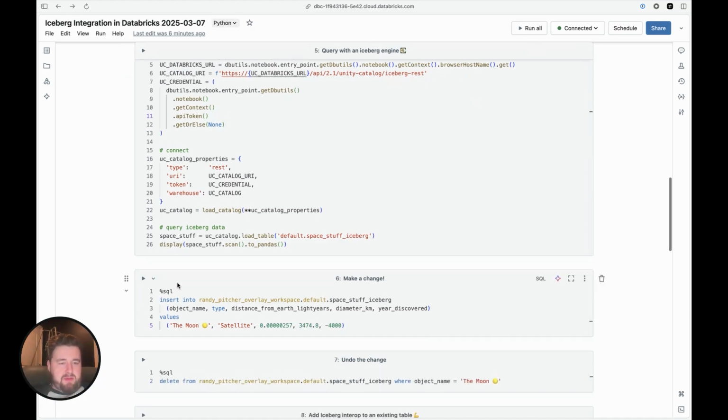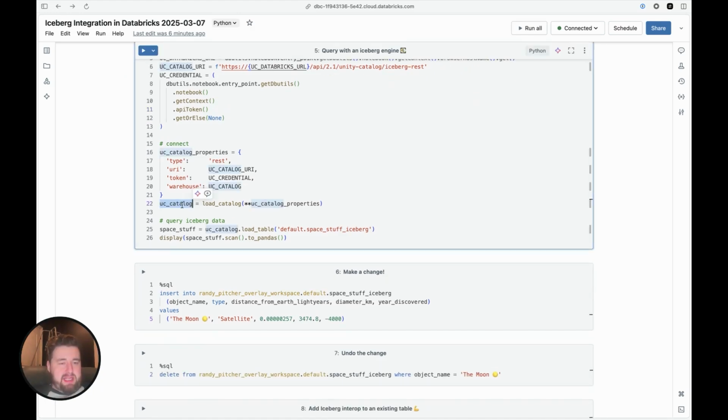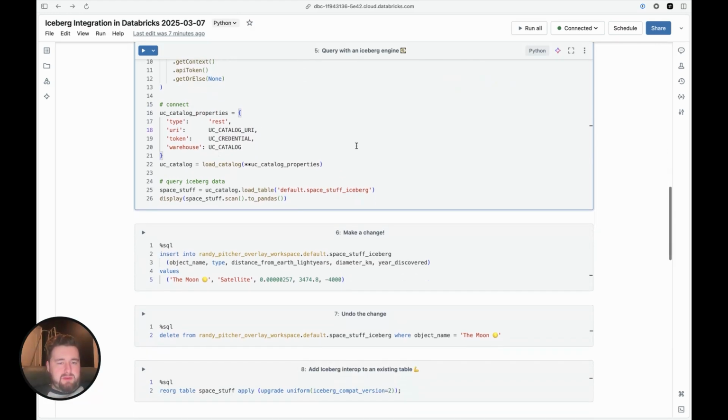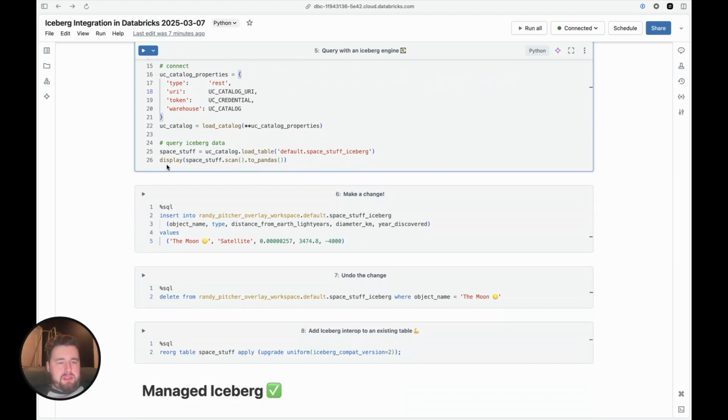So let's run this. The important stuff is I'll get the Unity Catalog object by loading the catalog with these connection details. I'm using a token just because I grab it from the notebook, but you can do this with service credentials as well. That works fine. And I'm going to go ahead and just get a pandas data frame, good old pandas, by loading that. So let's get this and see what it looks like.